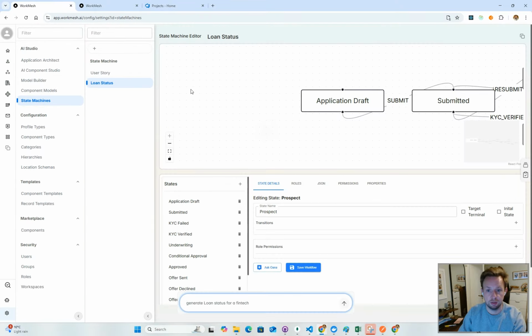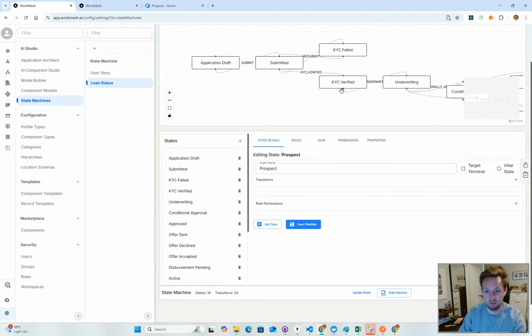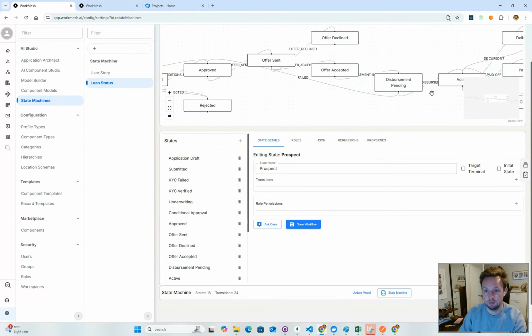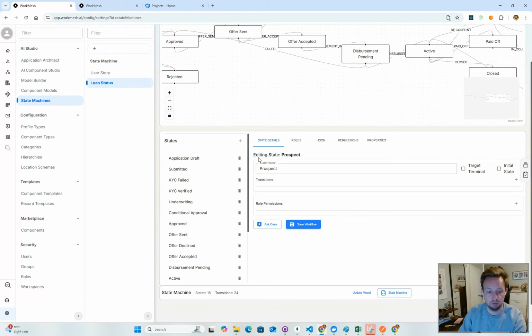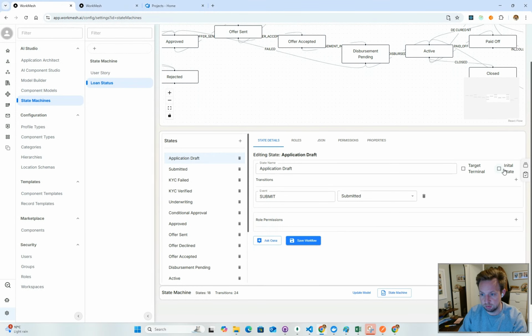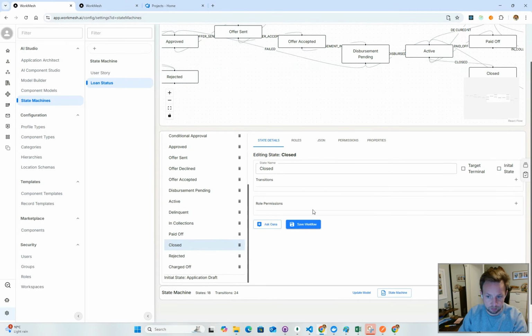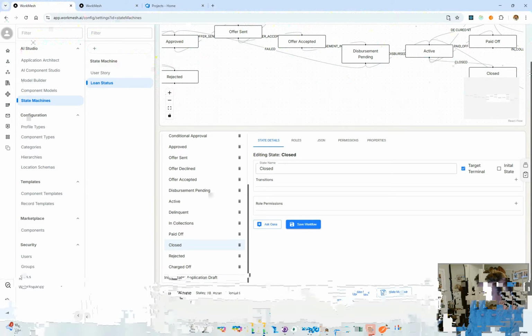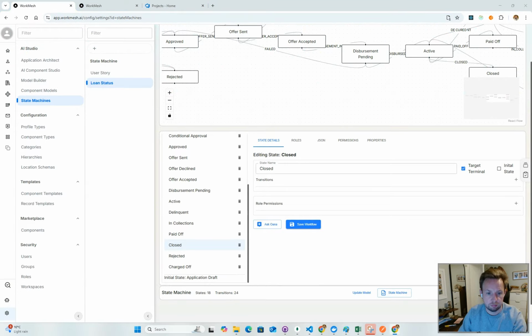And again, we have the loan status here. Again, we have a very, very advanced state machine. We click save. We need to say that's initial, close this terminal. Okay, this is actually not saving. I'm just looking at the logs.